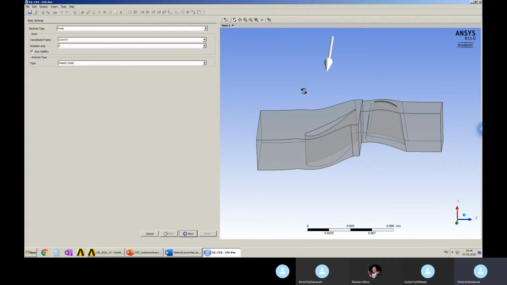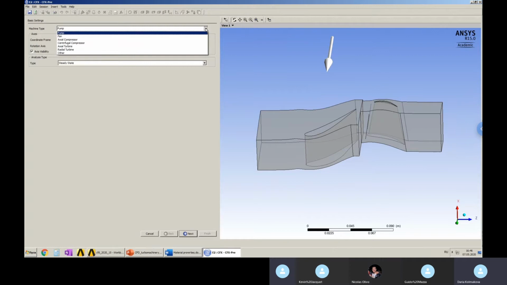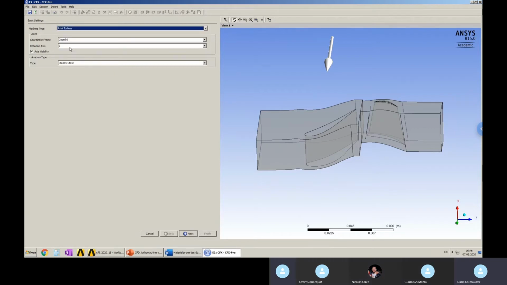for the turbo machinery. So the first menu is basic settings. Here we need to select the type of machine, which is axial turbine. Also, we need to check the rotational axis. For us, this will be Z, and this is correct. We will simulate a steady state problem. Everything is okay, and we can go next.